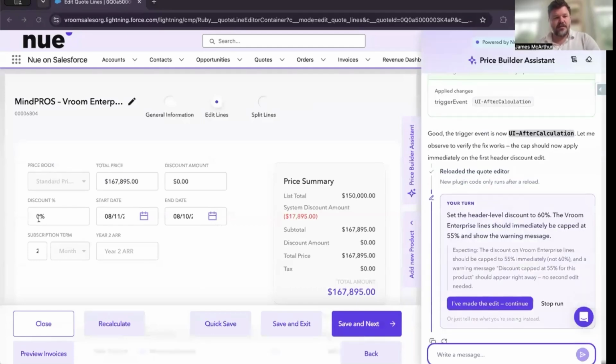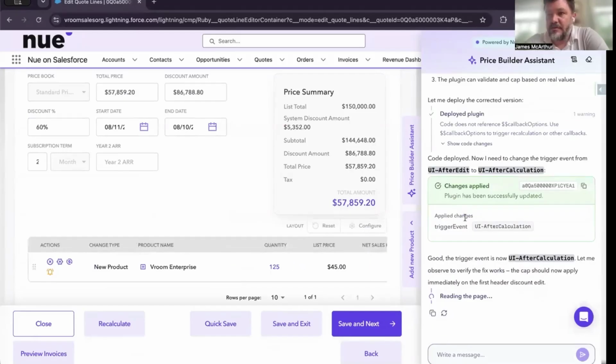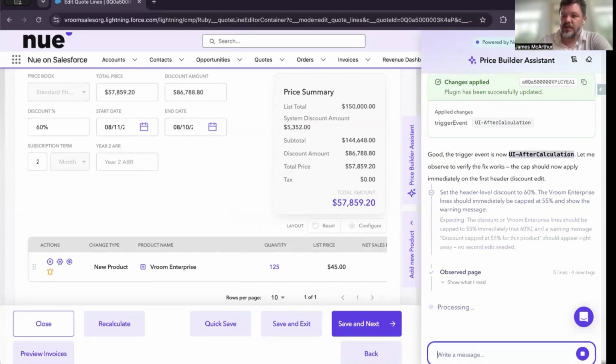So we'll go ahead and hit header discount 60%. There we go, capped at 55. And let's see what we did. Seems like the transaction worked, and we've successfully been able to make this work.